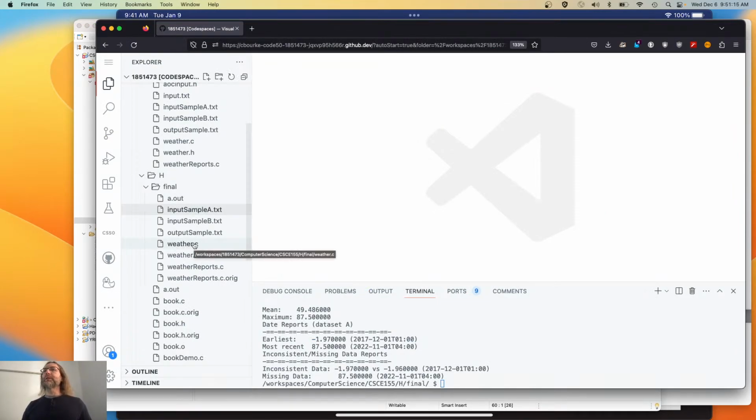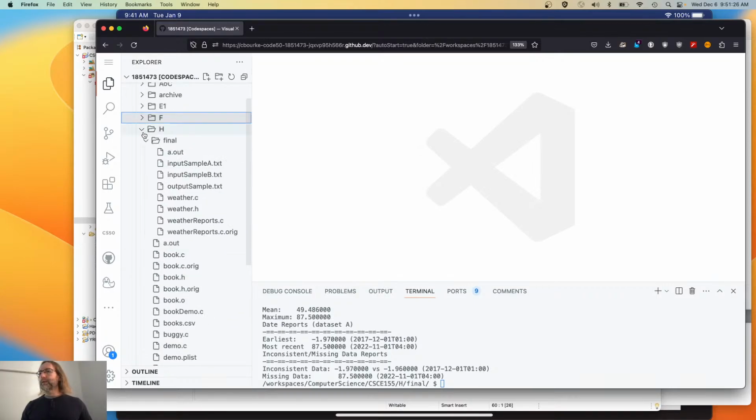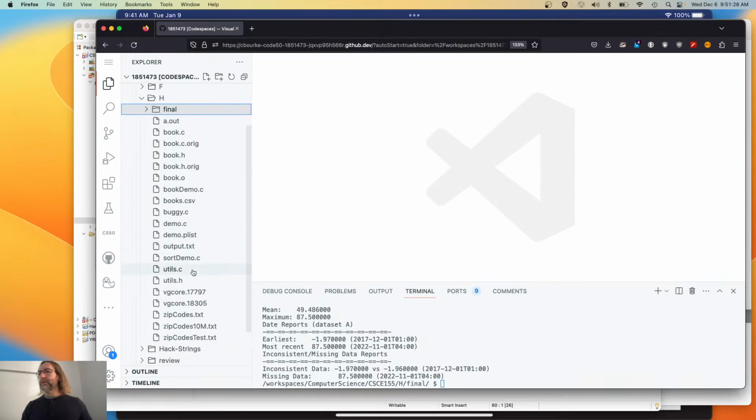What I want to do is come over here into a much more, I don't want to say poor language, but a much more Spartan language, C, and do this. Right? So let's collapse this. Collapse the final. There are my zip codes.